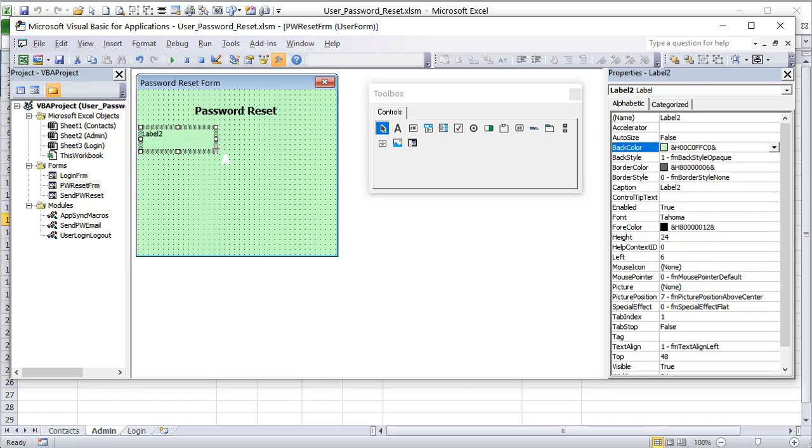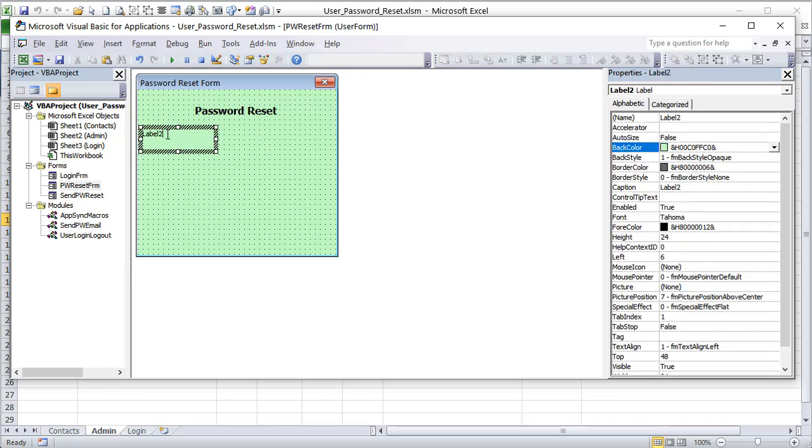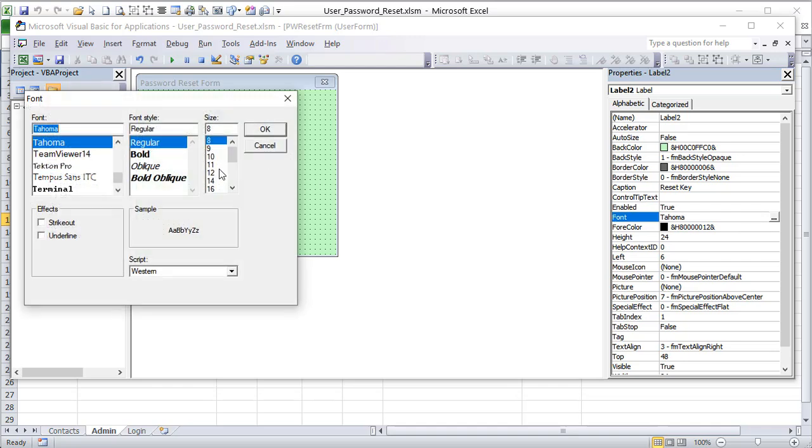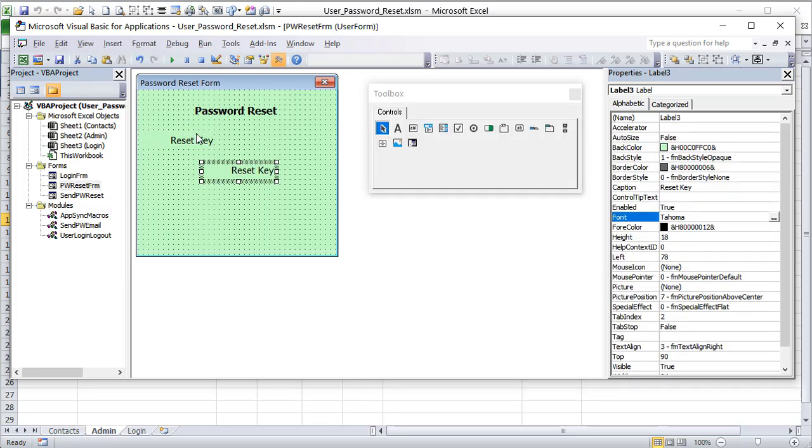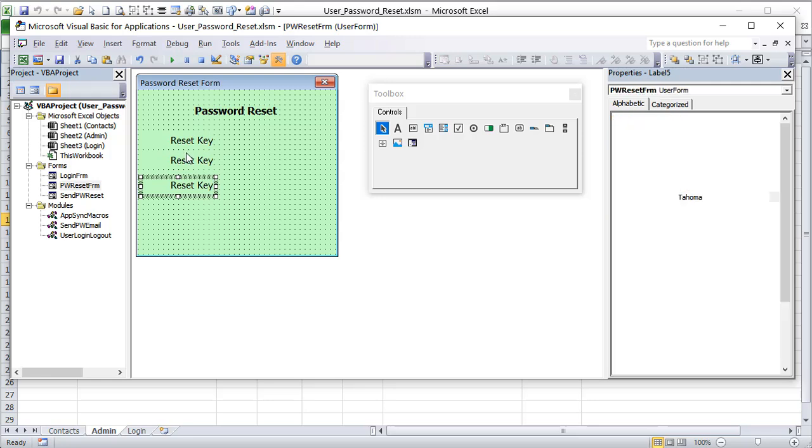So the first is we want to need some labels, so we're going to call it the reset key, and we're going to change that to a right justification. Also going to change the font once again and making this probably 11 as we have done before. All right, good. So now we have this. Now let's create two more. Control C, Control V, and Control V. Okay, so now we have three different labels. All right, let's make the modifications on those specific labels.